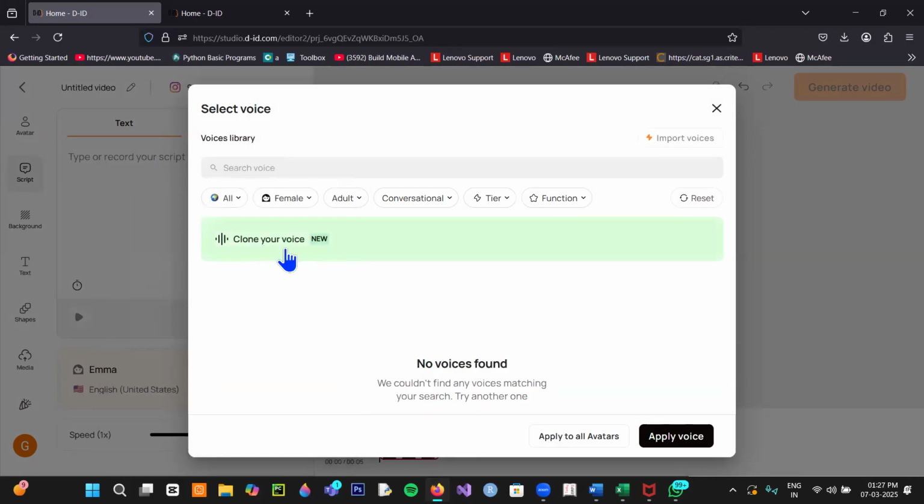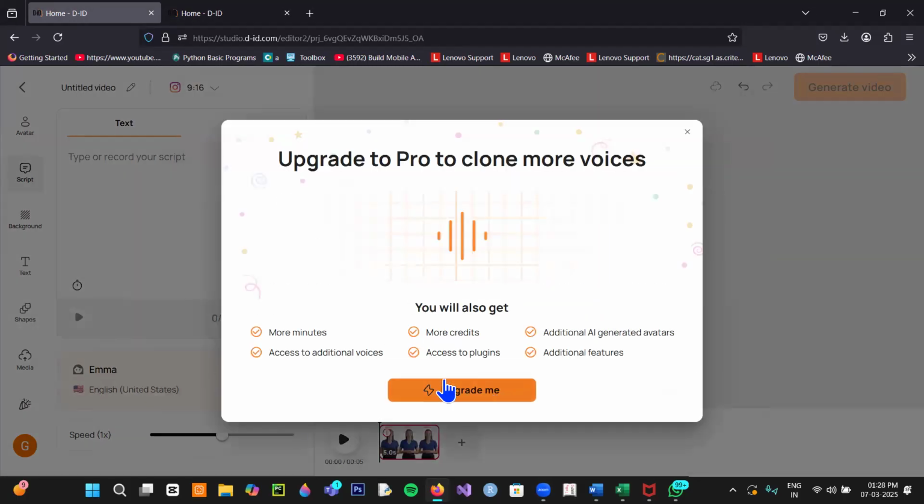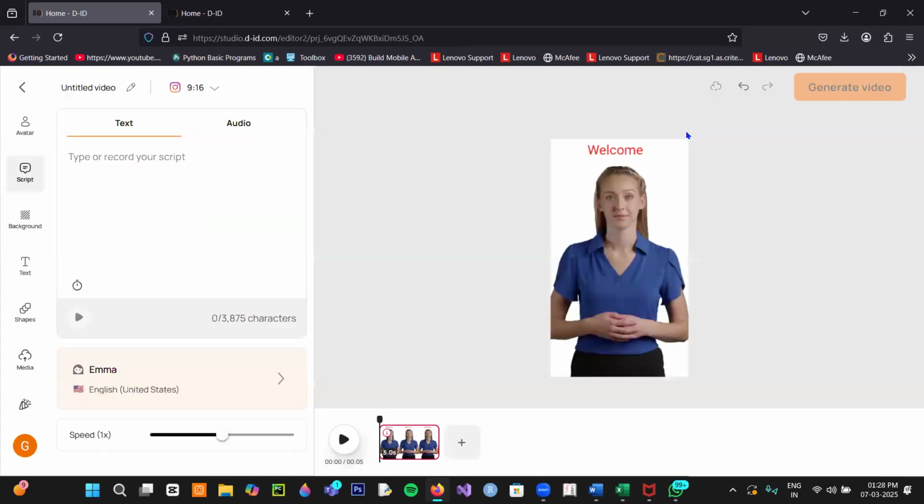Okay. Clone your voice means here you can choose your voice also. If you don't have any voice, then you can choose clone your voice. Means if you click here, you can start the recording. But this is the pro one, so I'm not going to use it. I can just use it simply. So in place of typing this, I'm just typing here.